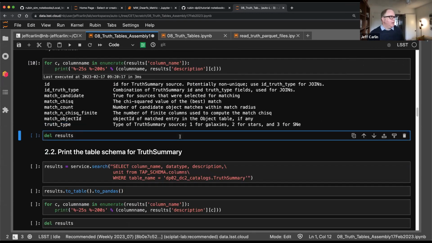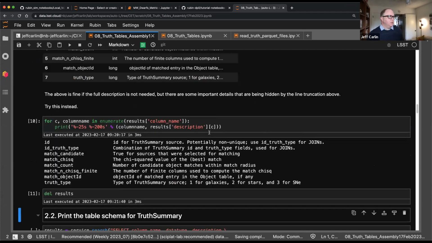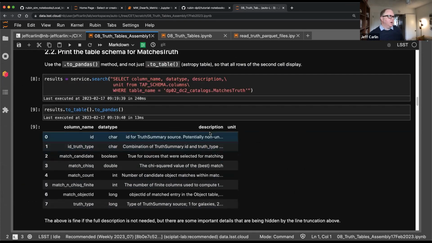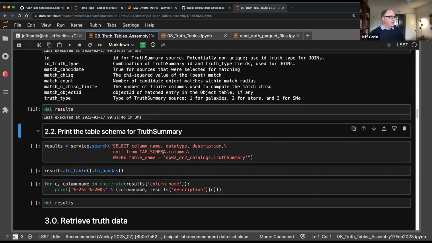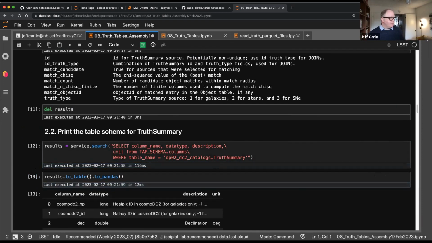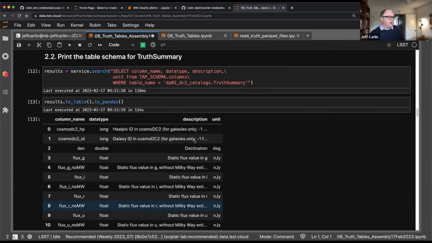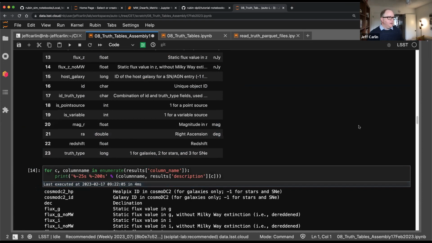And then likewise, we can go and look at the schema for the truth summary table, because remember, matches truth is the information about matching between object and truth summary. And then this is the actual truth summary table. Again, it truncates our results. So let's print it in an easier to read way. Here we go.